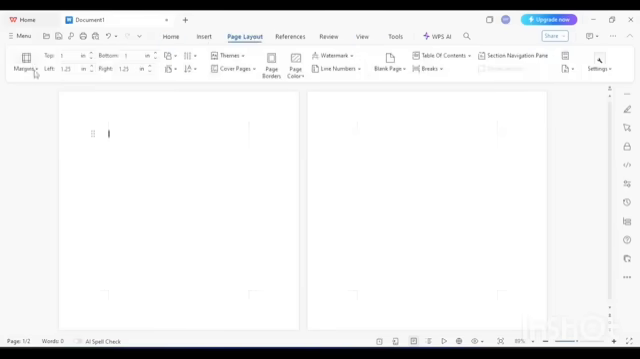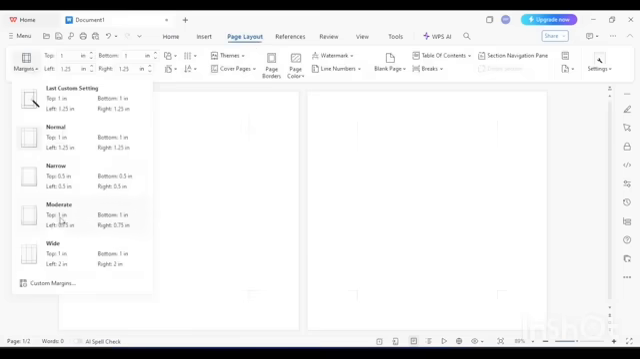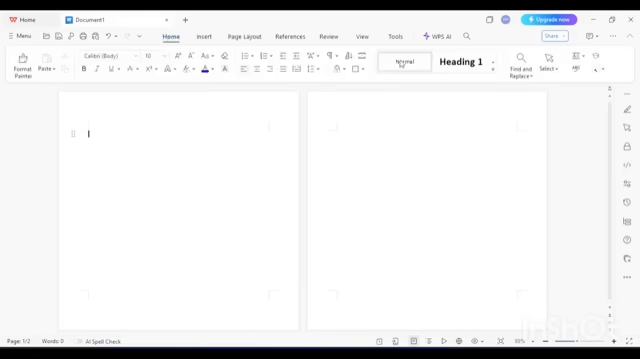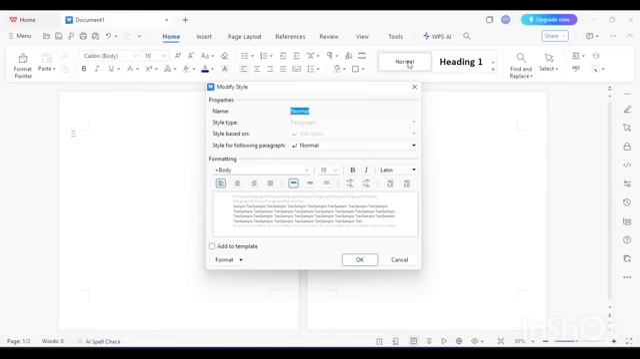Go to margin, select moderate, go back to home. Now on this normal, right click your mouse, select modify. This is where everything that you want your book to look like, this is where you're going to set it.